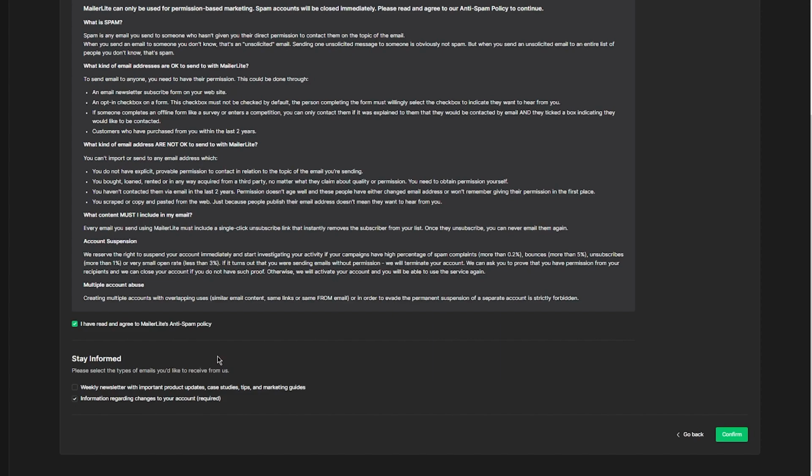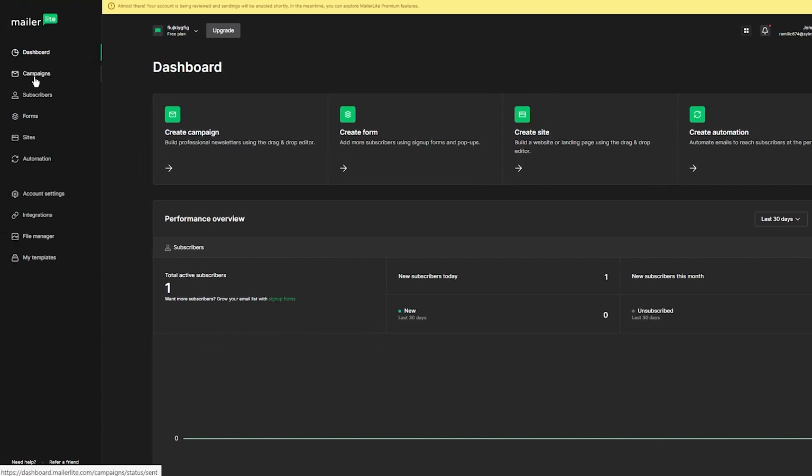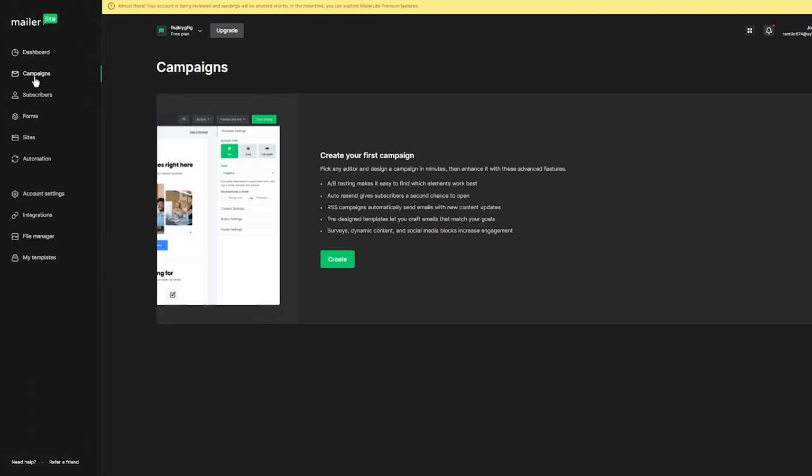From here all you're going to do is click on confirm, and you'll get redirected. So we're just going to wait for it. And here we are. As you can see, your dashboard has been fully set up, and you can start seeing all the features like creating a campaign. You can create forms, create a site, create automations. Obviously, this is the thing that we're going to be discussing. Let me just give you a brief overview of all the things.